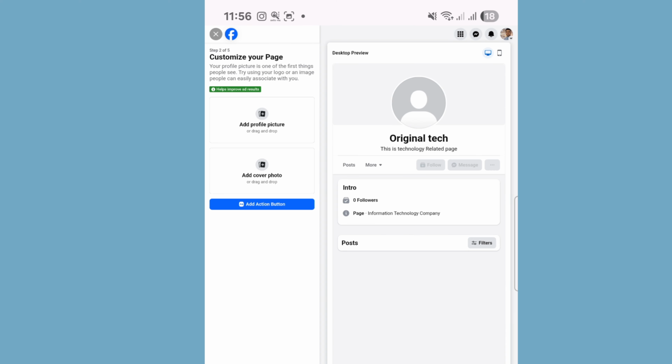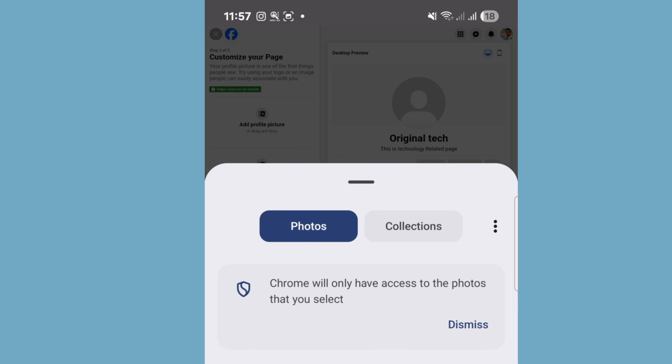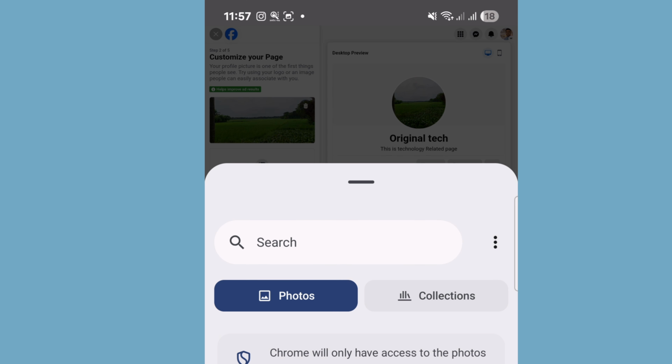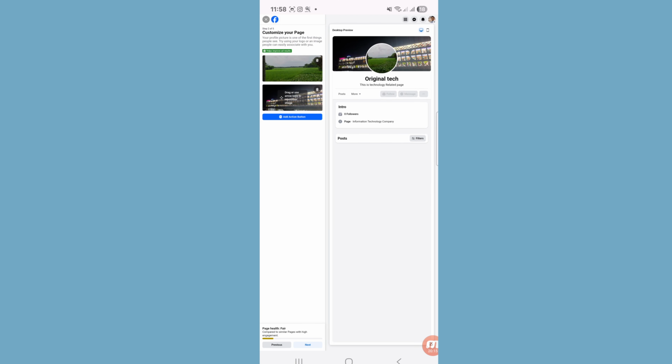Customize your page. Your profile picture is one of the first things people see. Try using your logo or an image people can easily associate with you. See add profile picture, and then add cover photo. First of all, choose and open add profile picture. Click on it, and then open add cover photo. Scroll down. After that, choose next, click on it.